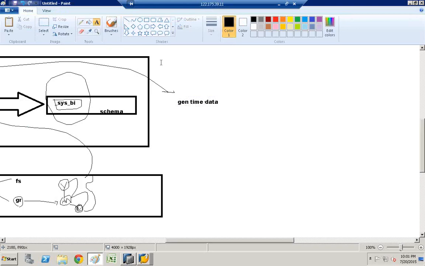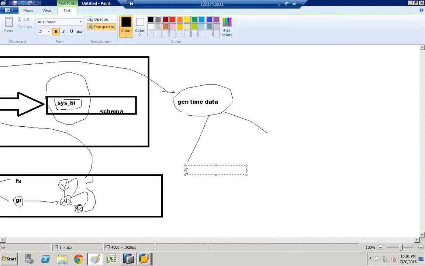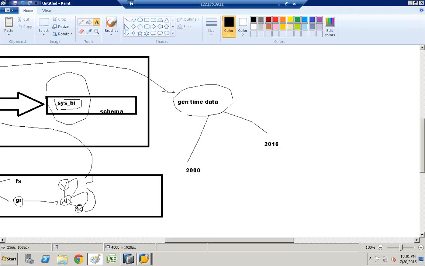So generate time data is an option that is available. You can specify from what date or from what year till what year you would like to generate data. For example, my business started in the year of 2000. I'm operating my business and I would like to plan for future years. So I started my business in 2000. So obviously I maintain my time data from 2000 till 2016.